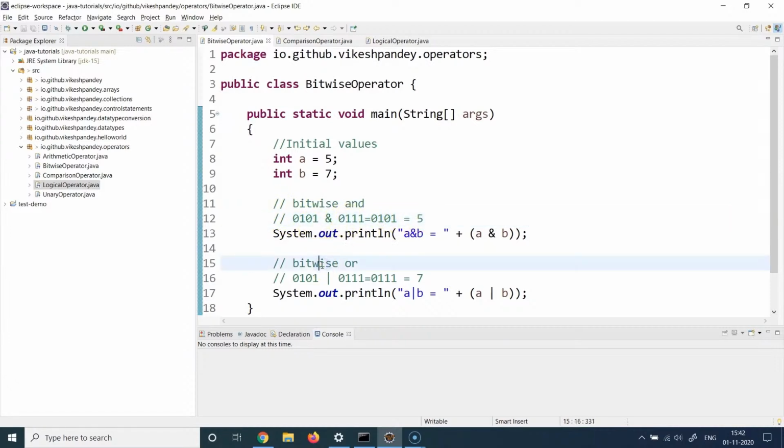Similarly, if we do a bitwise OR, again we are doing an OR operation. So 0 or 0, or basically false or false, becomes false. True or true becomes true. False or true should be true because one of them needs to be true. So this is false, but this is true, so the whole value becomes true. And finally, true or true is also true. So this is the final bitwise OR result.